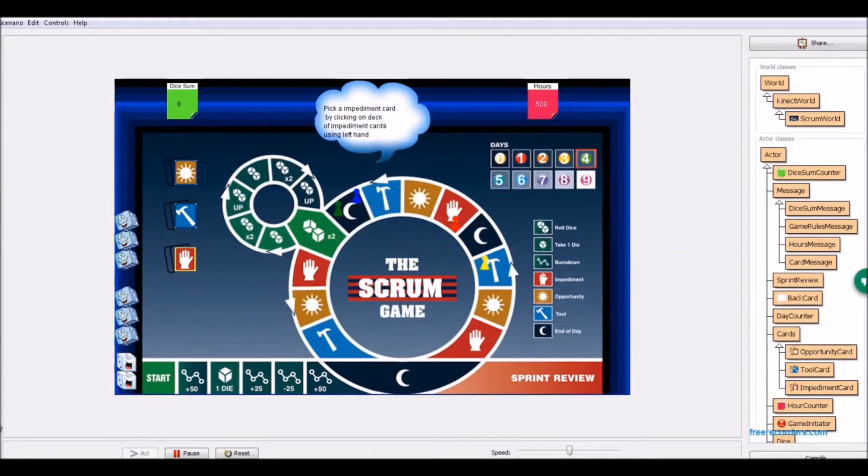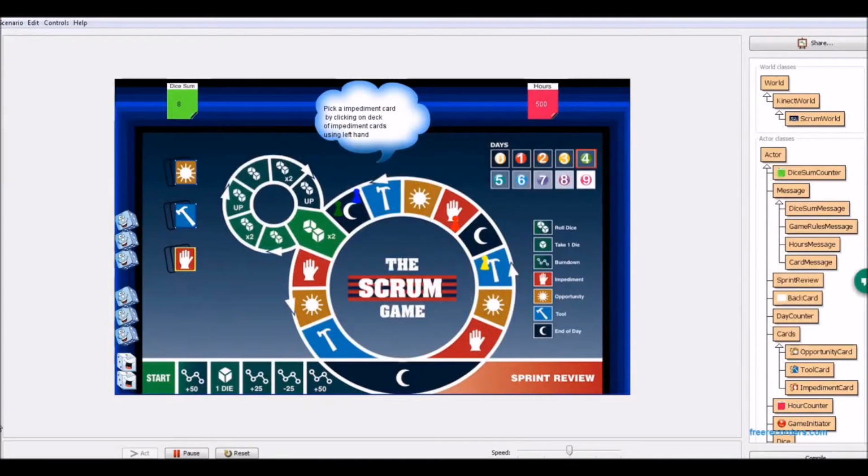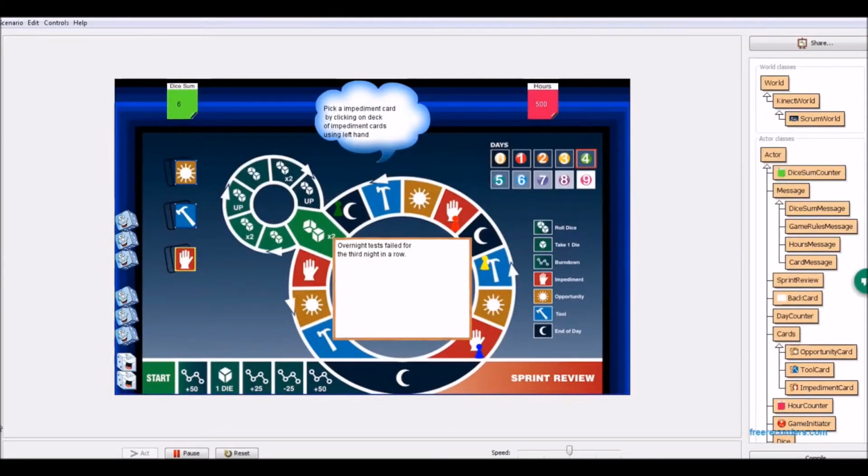So, the little cloud above shows what is happening in the game. The little square box shows the card messages. And as you can see, the dice sum is also changing and the hours are also changing. So yes, we can see here that Anurag is rolling the dice and the game is going.